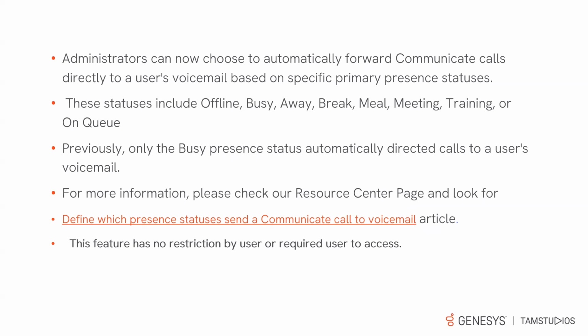In Genesis Cloud, users can be interrupted by non-ACD calls when they are in ACD calls or when they are interacting with a customer. This scenario leads to interruption and disruption. So with this new feature, admins will be allowed to direct non-ACD calls to users' voicemail based on their specific status in GenCloud. This update will provide administrators with the ability to customize the statuses that trigger automatic forwarding.